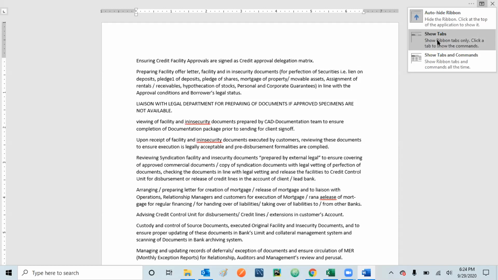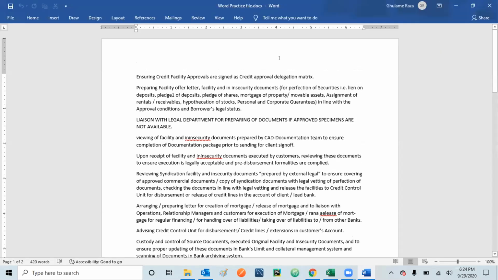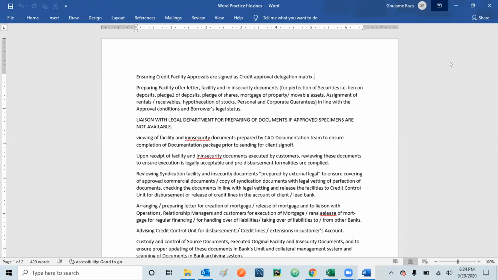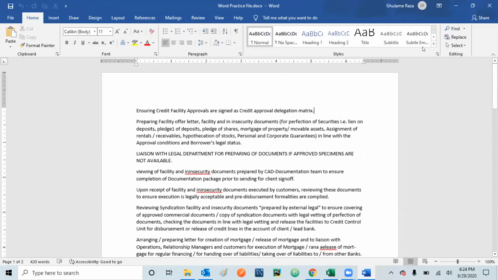Another option we have is Show Tabs. Once we click this one, we can only see the tabs. We will not see the commands, or rather they're not hiding inside. We can only see the tabs here. We have this option as well. Or if you want, you can go with Show Tabs and Commands. This is what I like all the time, and you will find my desktop always showing this way. So all the commands, all the tabs, and the entire ribbon are visible to me.